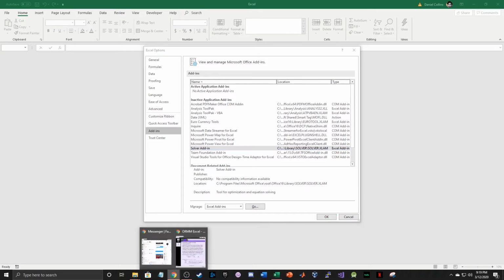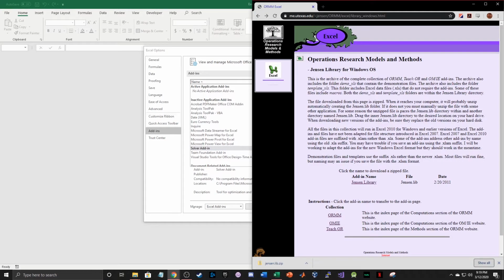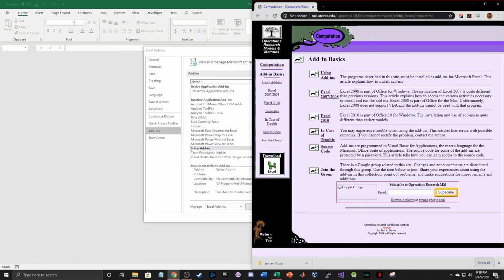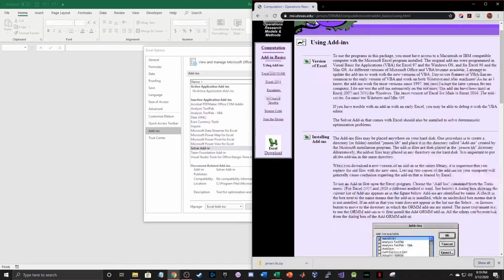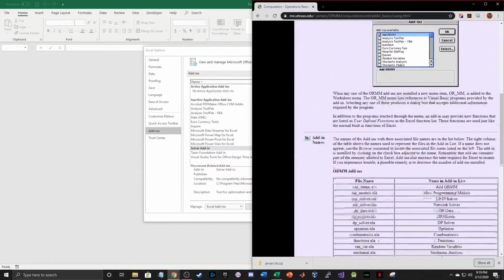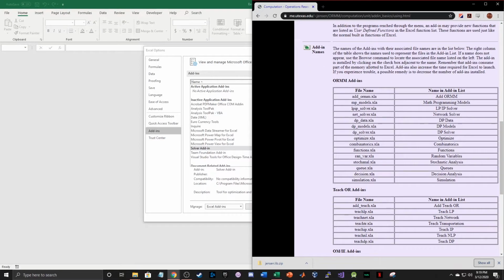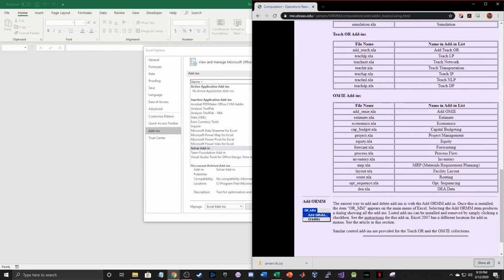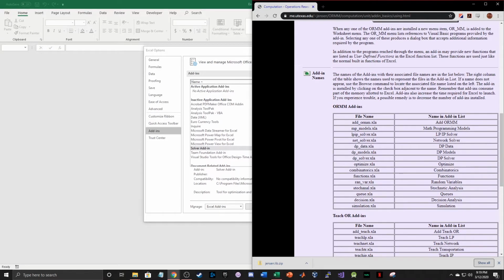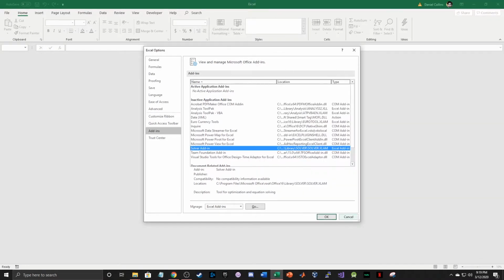Now, if you go back to the website and you go to ORMM, this add-in basics section should have all the information you need to get started. It'll tell you how to install the add-ins in case what I'm saying doesn't make sense or you come into your own problem. But essentially, that library we just downloaded has the tools that you need to add in. It comes with its own installation files, like everything else.